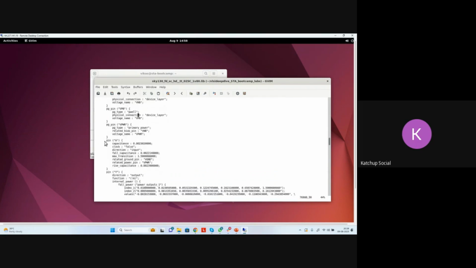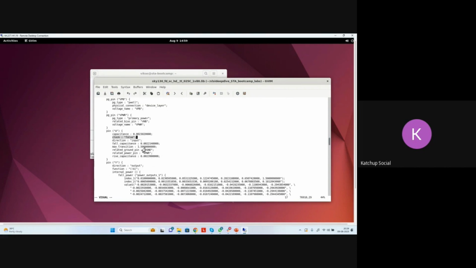You will have a pin, and you will have information about the capacitance of that pin. Capacitance means load, and how this capacitance value is used we will come to when we go to more advanced concepts. It will tell whether it's a clock pin or not. Why this information is needed: if it's a flop, you want to know which is the clock pin, because setup and hold checks will be done with respect to the clock pin. What is the direction of this pin, whether it's an input port or an output port, what is the power pin, what is the ground pin, and the capacitance value can be different for fall or rise.